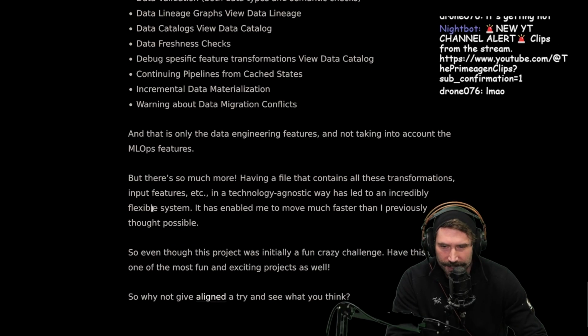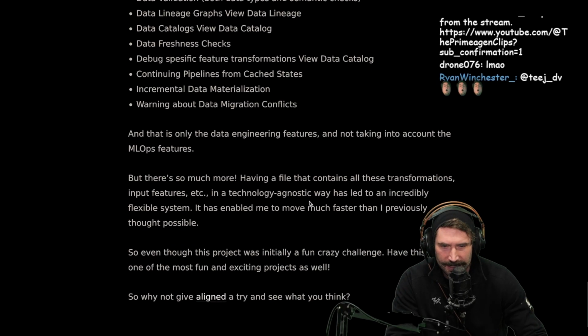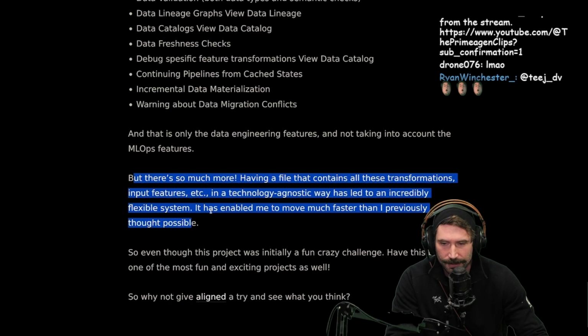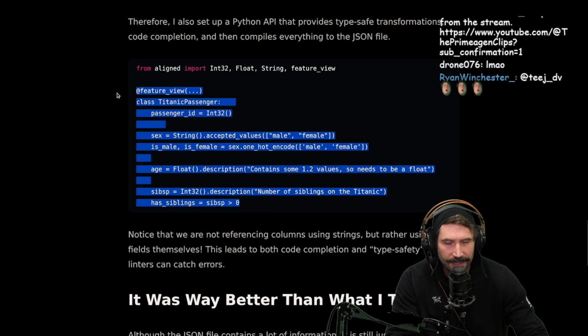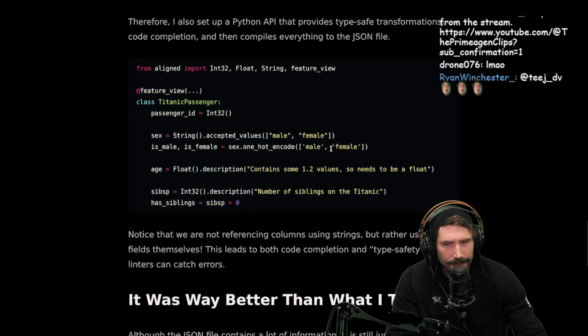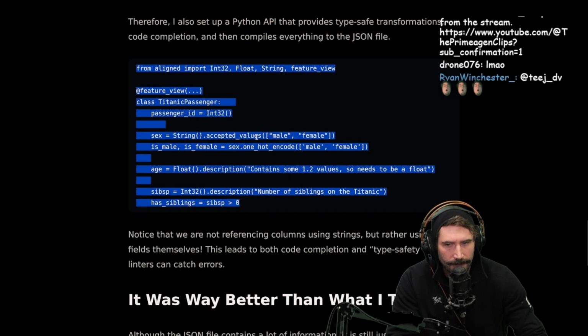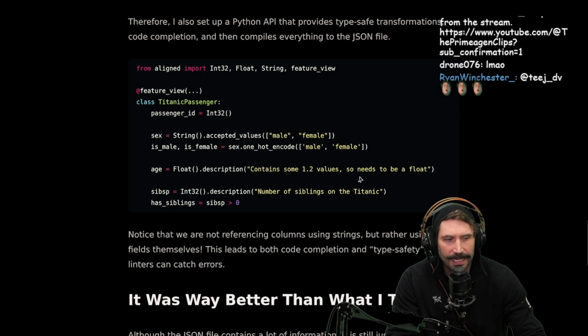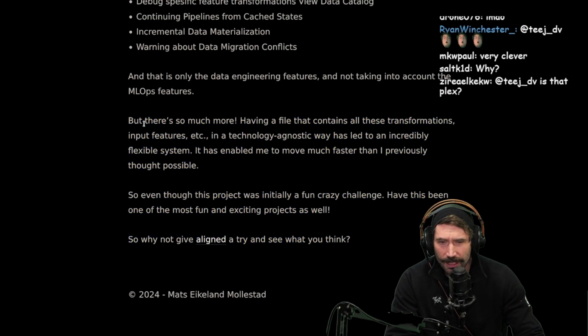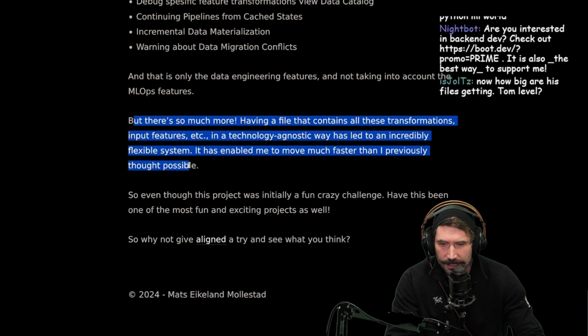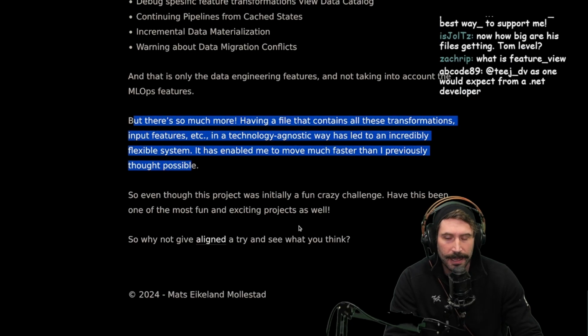Having a file that contains all these transformations, input features, etc., is a technology agnostic way to work, which has led to an incredibly flexible system. It has enabled me to move much faster than I previously thought possible. I do think this is pretty cool, that you build your files via Python. I thought that's pretty clever. Can we agree that that's probably pretty dang clever? I like this. That's super cool. I love that you took a chance. You built something you weren't sure of, and it met a business problem.